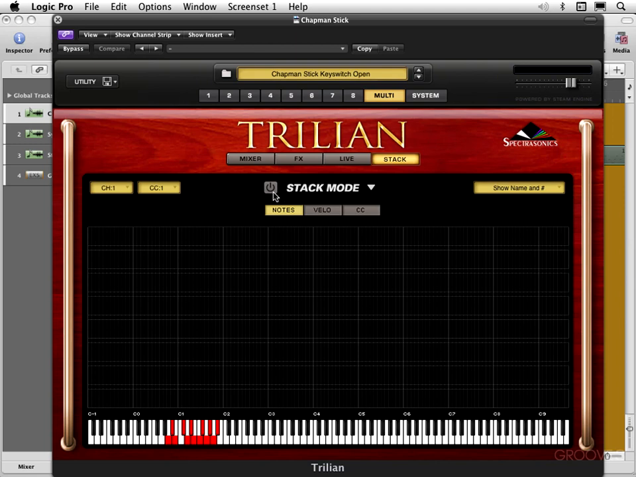And we have the power switch, of course, and we have a show menu for what we want to see in the regions that are loaded in here. I'm going to go show name and part number, or we can show just one or the other, but I'll leave it at that for now. Now, the stack mode grid is made up of 8 horizontal rows that you see here, and each is divided into 128 separate little tiny cells, each corresponding to the range of MIDI values.